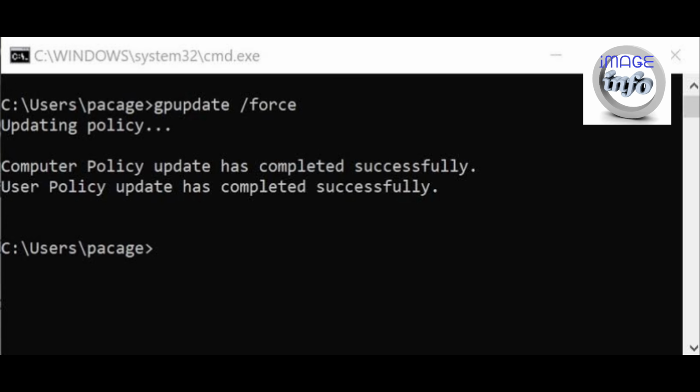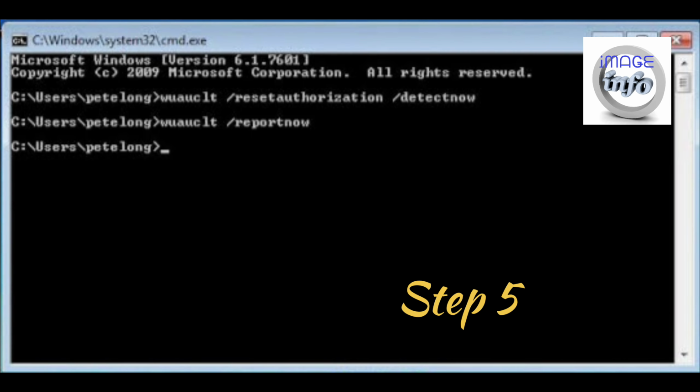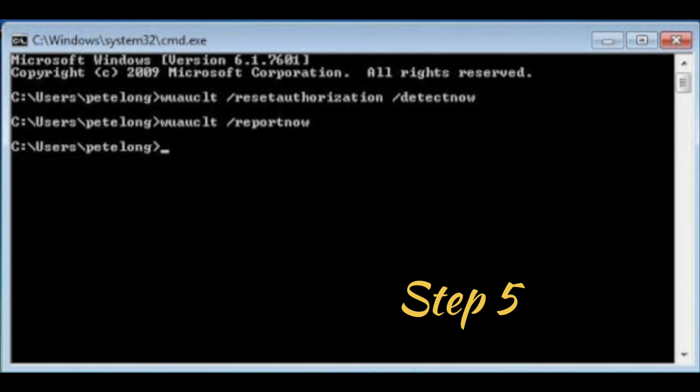Next step I would suggest is to reset the WSUS settings by putting the command wuauclt /resetauthorization /detectnow. Also wuauclt /reportnow. So these commands will reset the settings.